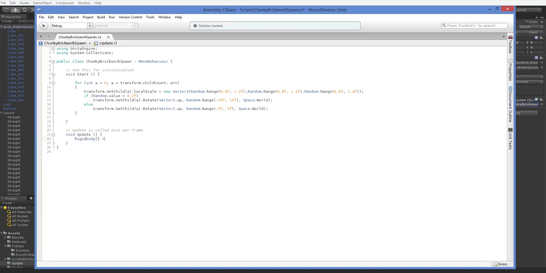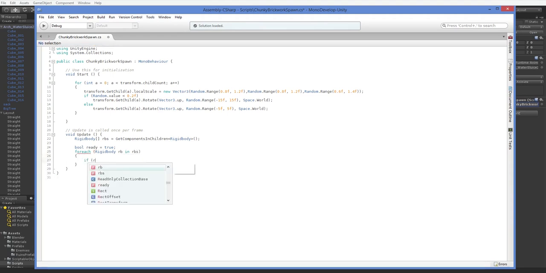So, all of our rigid bodies. GetComponentsInChildren, Rigidbody. So we're collecting all of the physics rigid bodies, okay? And then we say bool ready equals true. Let me do foreach Rigidbody rb in rbs. And we say if rb.atRest, no, sleeping. If rb.IsSleeping, then we're fine. If it's not sleeping, we say ready equals false and break. So we're looking through all of our rigid bodies in all of our children, and we're making sure everyone's asleep.